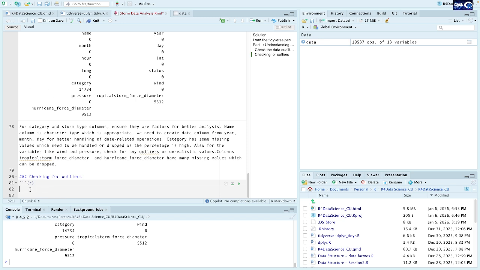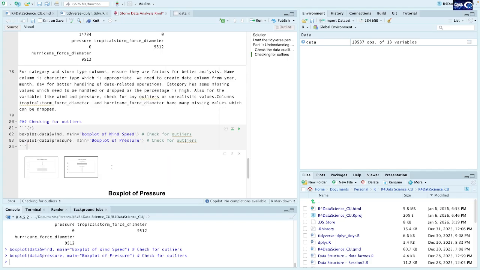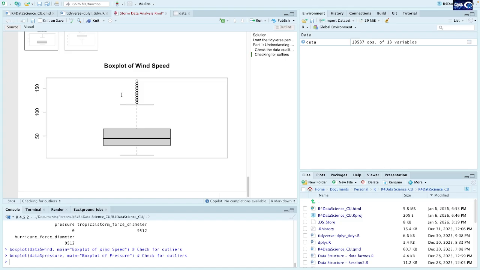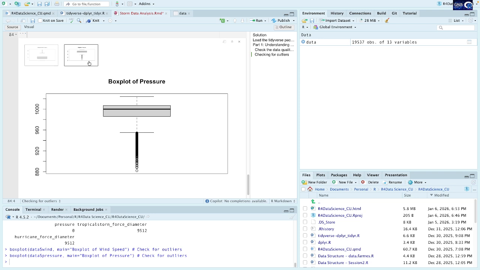Okay, so Anaka, as you told, we can check for outliers using box plot. I'm just checking the outliers using the box plot for these two things, wind and pressure. So these are our main target variables, so I'm just plotting these things. For wind speed, this is the box plot, and for pressure, this is the box plot.